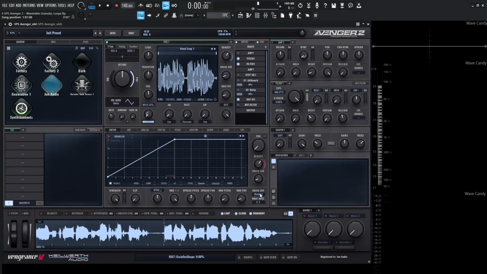So below this grain size knob, we have a drop-down list, and here's where we can change the grain envelope. This decides how the grains are going to be blended in and how they're going to be blended out. Now by default, this will be set to triangle, which will be the smoothest option with no clicking, and the manual defines these as the triangle, 50% blend in and 50% blend out, the smoothest setting with no clicks.